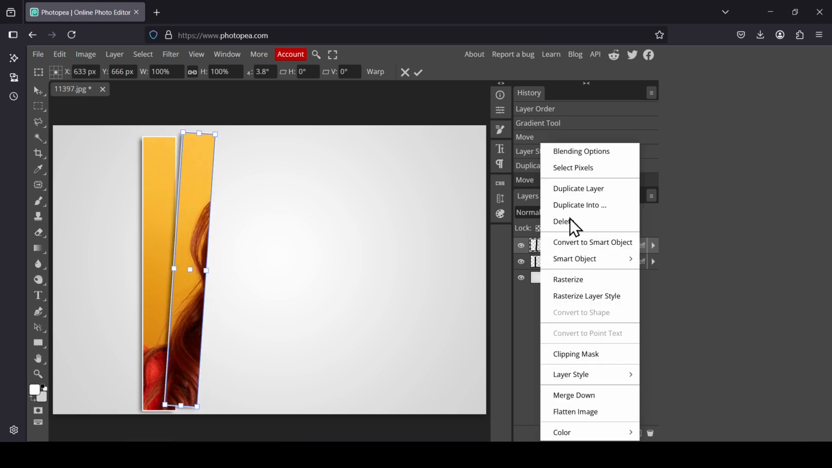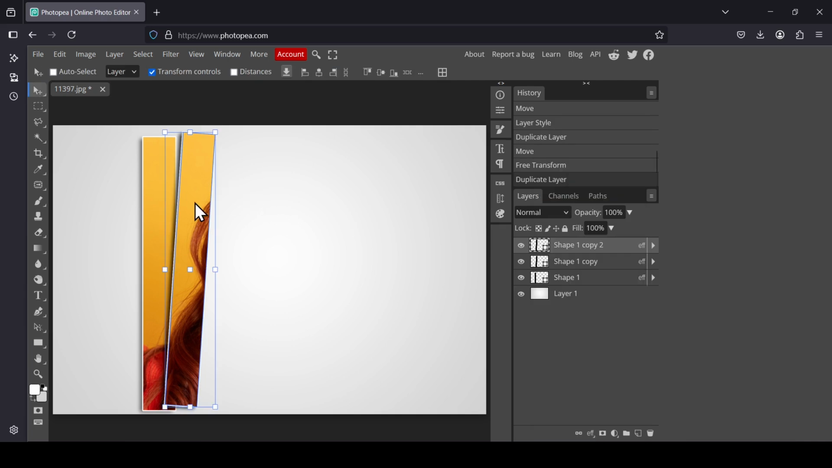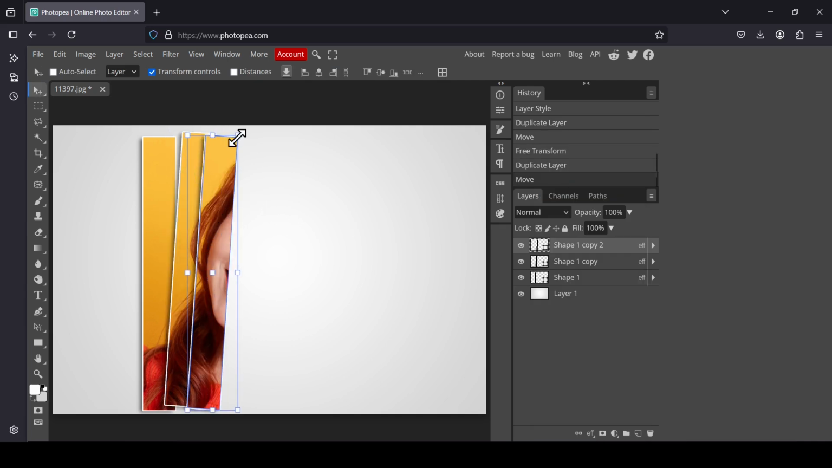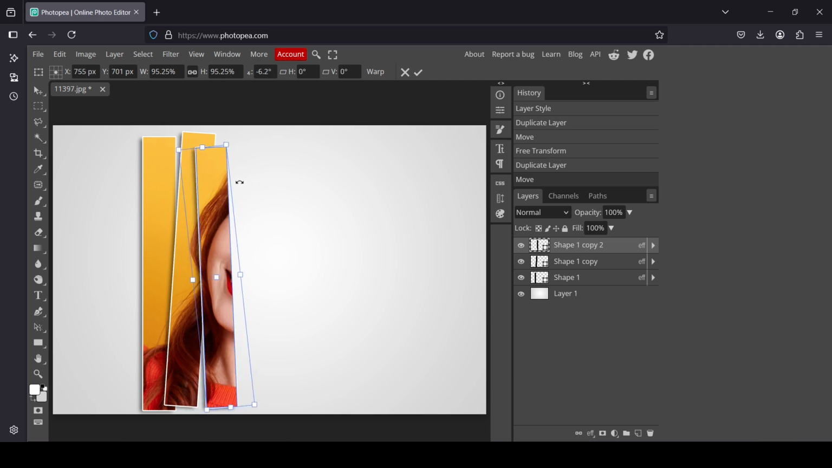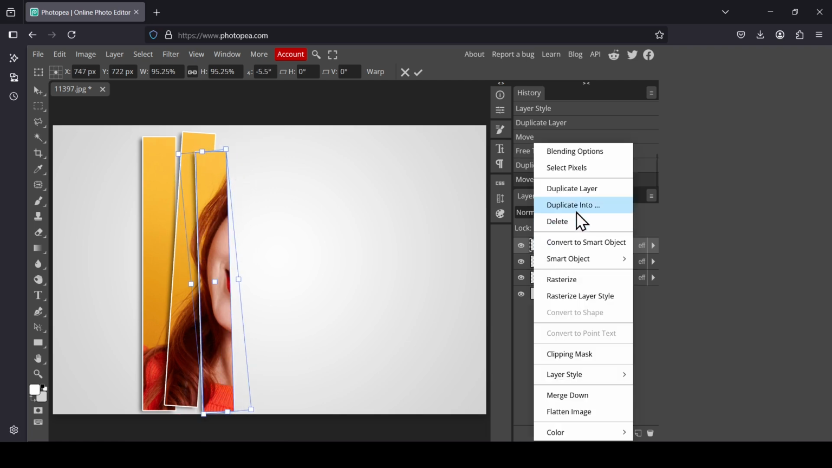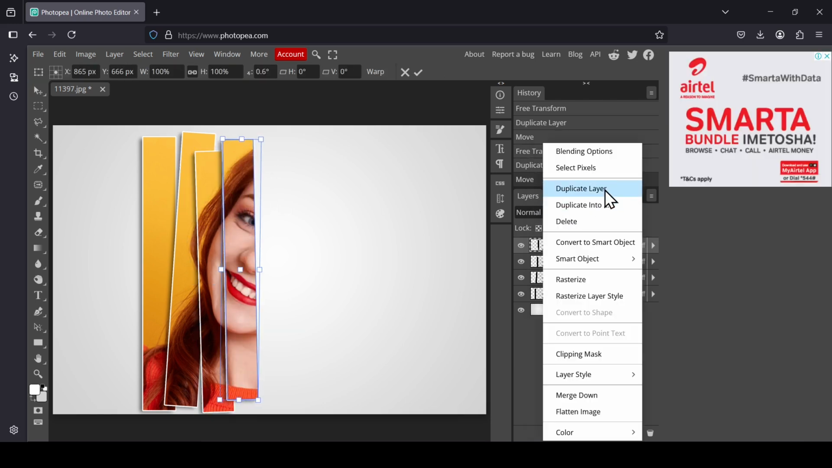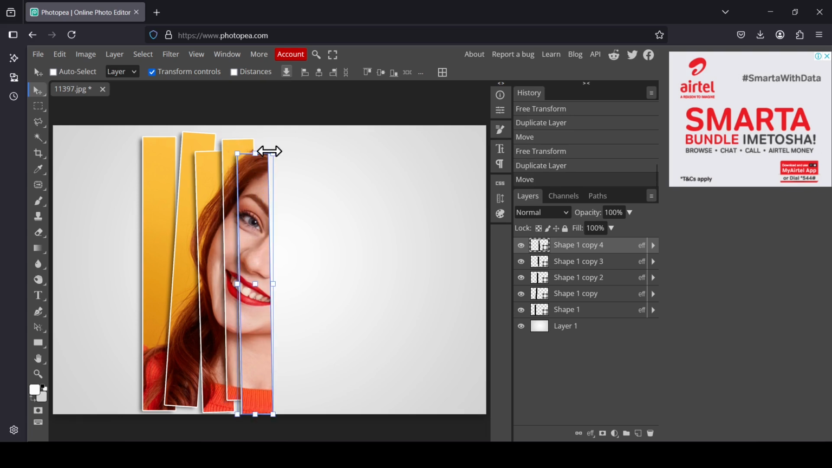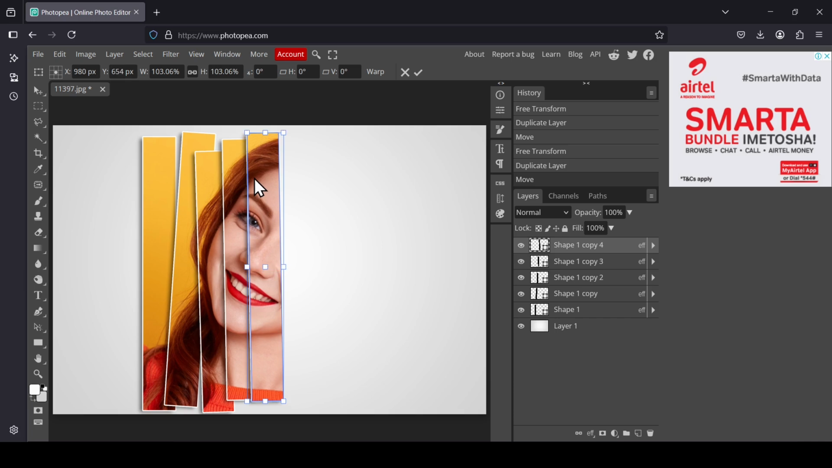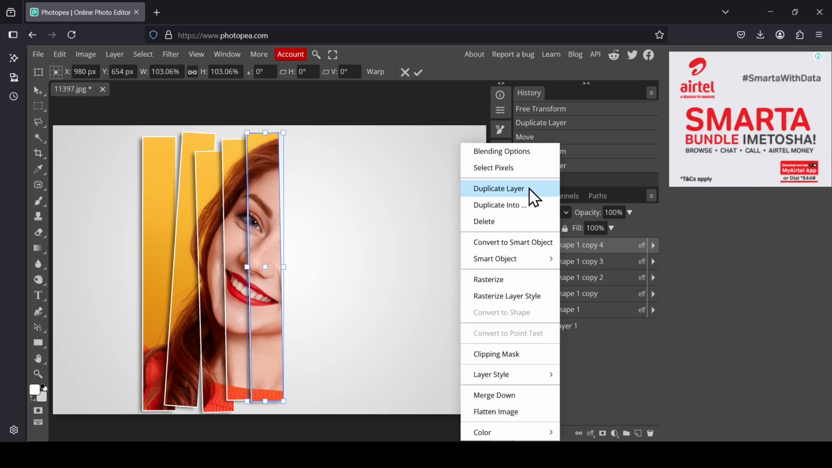And now right click, duplicate layer. So we can also scale it down. Right click, duplicate layer. Right click, duplicate. So for this one, I'm going to increase it a little bit. And now I'm just going to finish up.